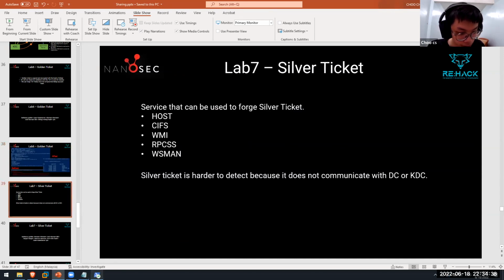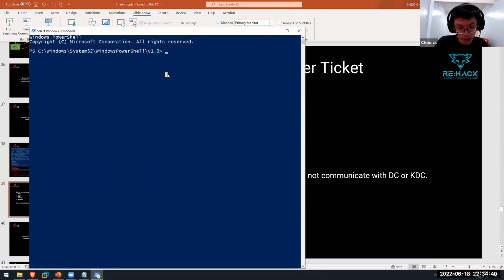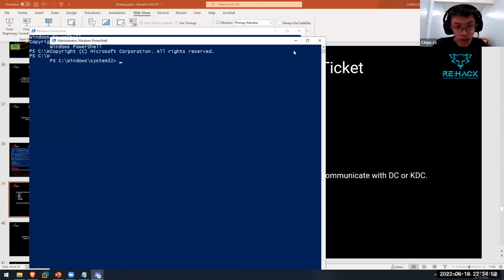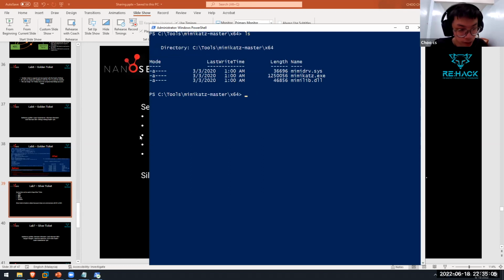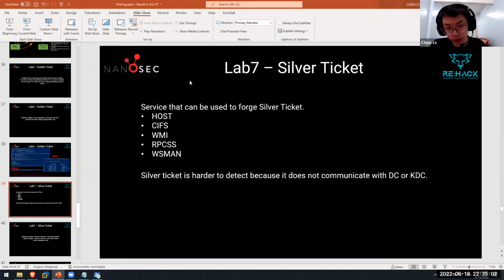And then silver ticket. Okay, we log off and log in again. We do the same thing: Start-Process PowerShell -Verb RunAs. Yes, this can close it. Go back to tools and Mimikatz. Okay, and then lab 7, the silver ticket.